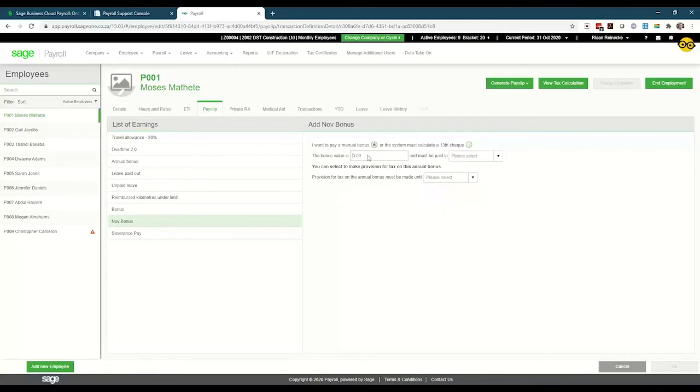If I wanted, let's do a manual bonus of 25,000, and I want to pay the bonus in October. I'm specifically selecting October so that we can look at the October payslip. But you can set it up in advance if you want to do it that way around.